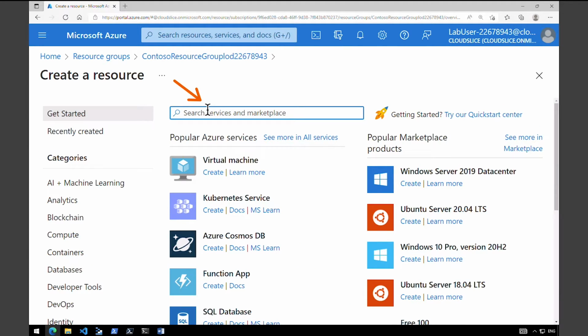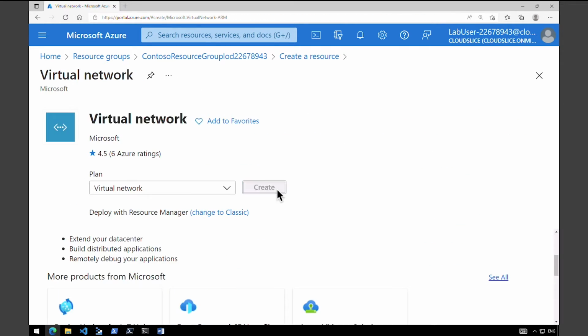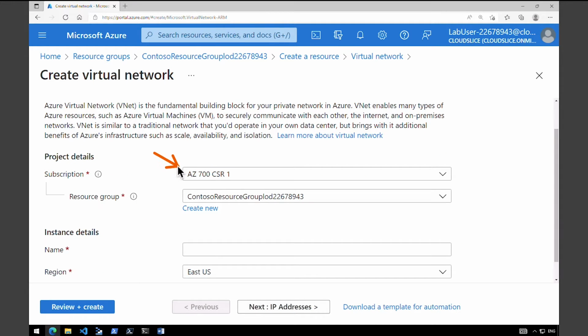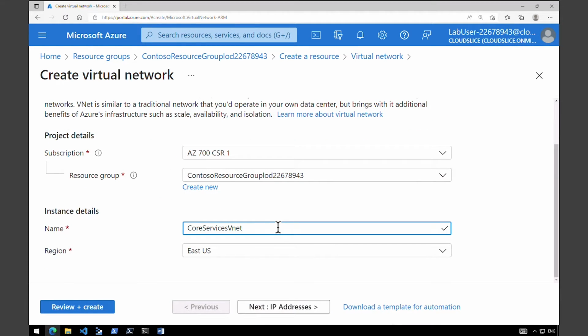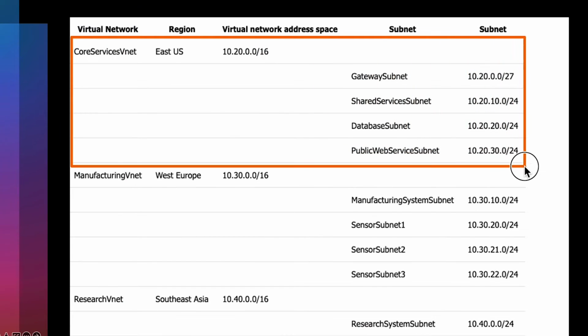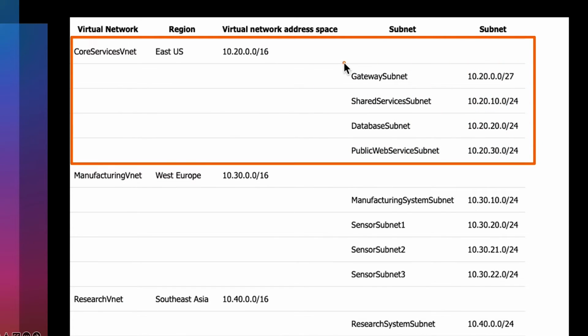So within the search box, type in virtual networks and click on create. Make sure you have your right subscription selected and the resource group. For the resource group, you have another option. You can create a brand new one if you choose to do so. So we're going to select an existing one. The first VNet we are going to create is for the core services. And within the core services VNet, we're going to create these subnets as well: one for the gateway, one for shared services subnet, database subnet, and public web services subnet.